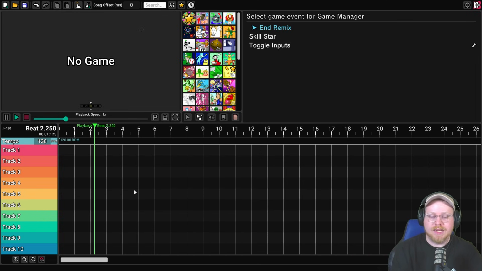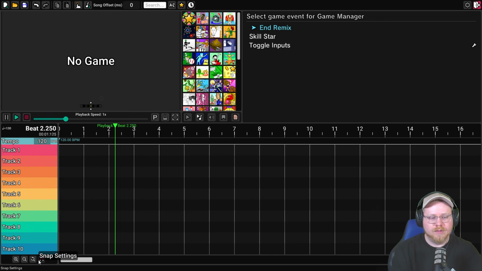Also, the way I just zoomed in and out is by scrolling up and down on the scroll wheel. If your mouse doesn't have a scroll wheel, you could also use these magnifying glasses in the bottom left. And you also have a zoom reset.